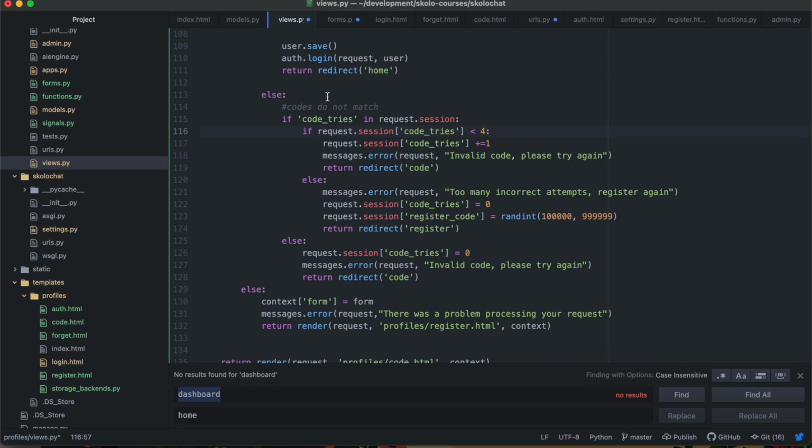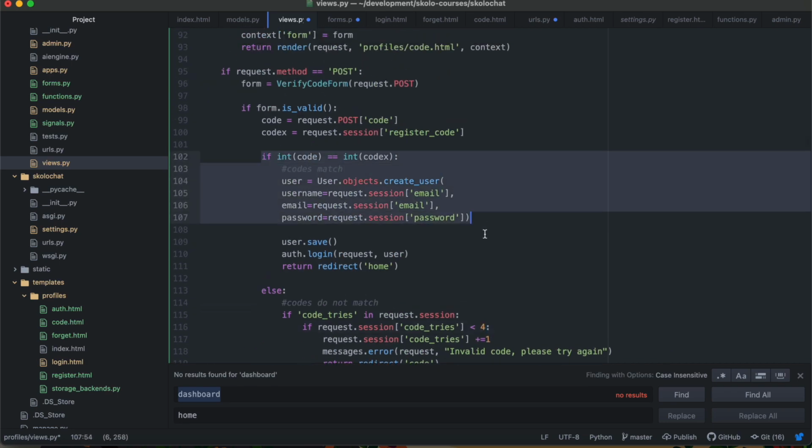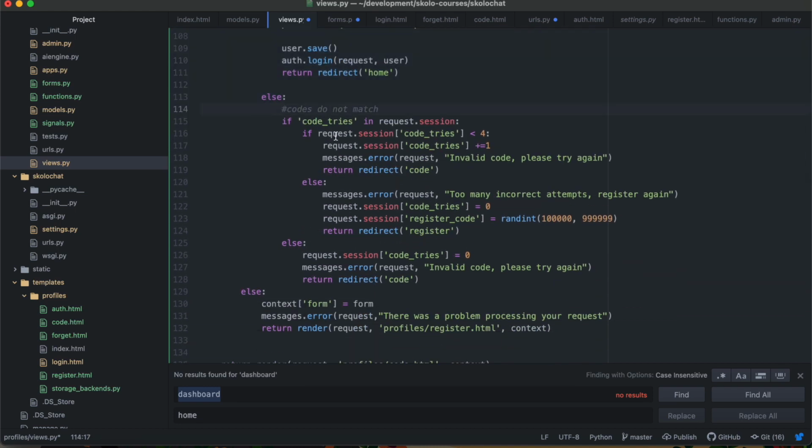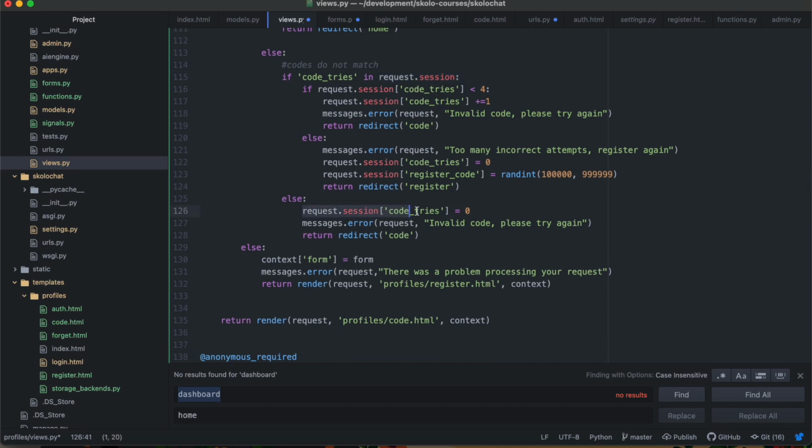So what happens now? If this code didn't match, we go into this block of code. This block of code checks if there's a code tries key inside of the request.session. If it's there, it does this. If it's not there, it creates it. It says request.session code tries is equal to 0, which means it's the first time they've entered the wrong code. So the first time they enter the wrong code, request.session code tries is 0. Then we reroute them back to the code page and we tell them, hey, you've entered an invalid code, please try again.